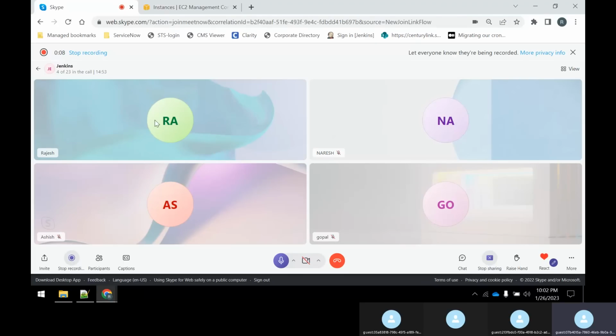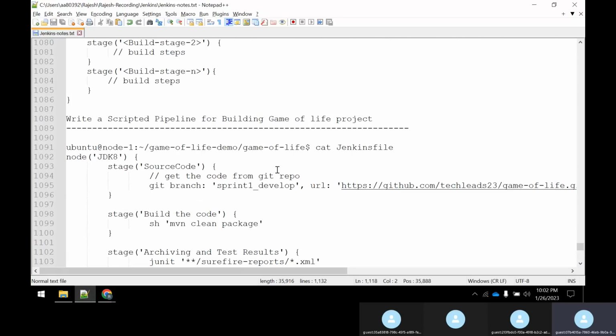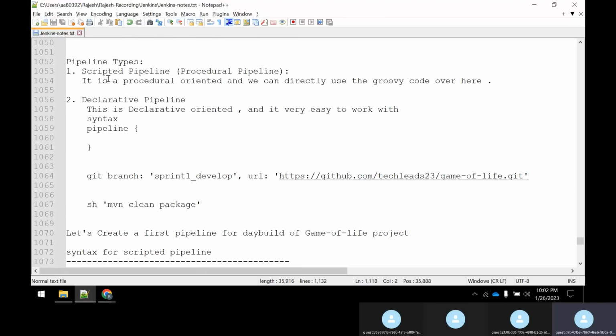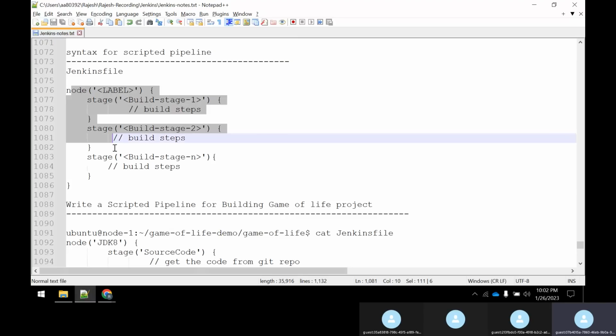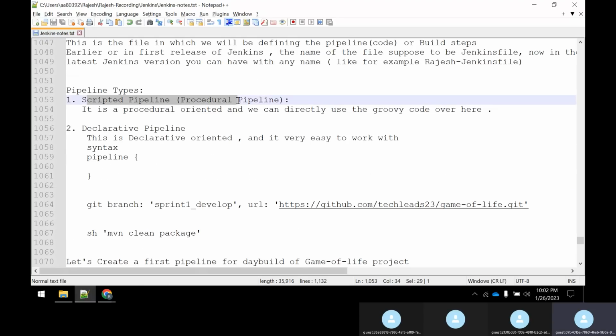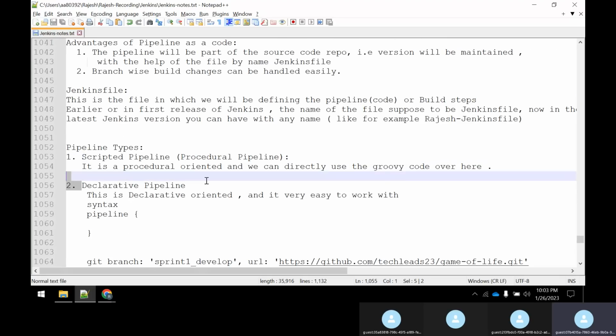Okay, so what we would be doing now is continuing with our Jenkins day 11 session. In the last class, we started with our Jenkins pipelining, where we understood that there are two types of pipelining. One is the scripted pipelining, and the next is the declarative pipelining. We also tried to understand the syntax of scripted pipelining. Basically, we need to use this syntax for writing scripted pipelining. Scripted pipelining is a procedural pipelining. Today we'll be learning about the declarative pipelining.